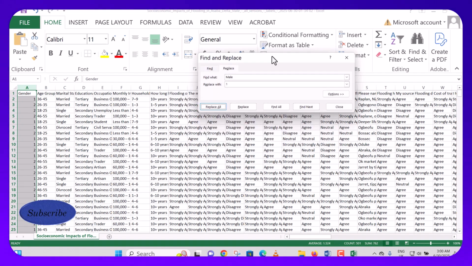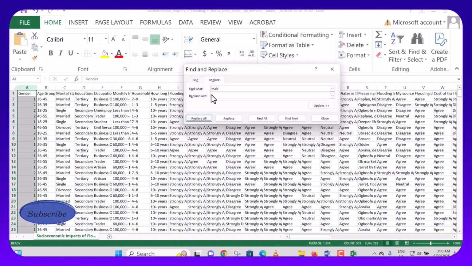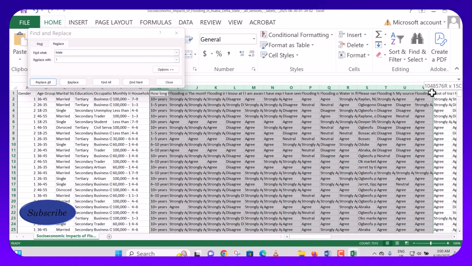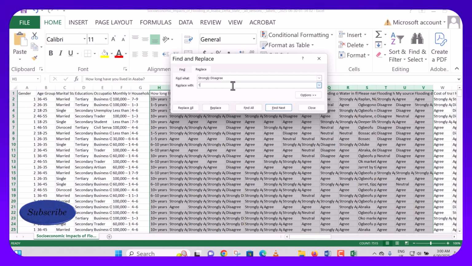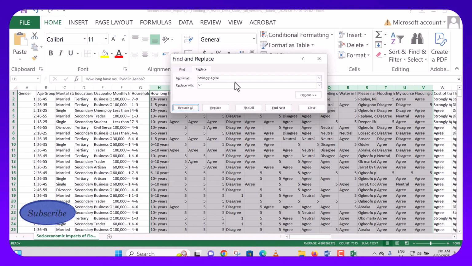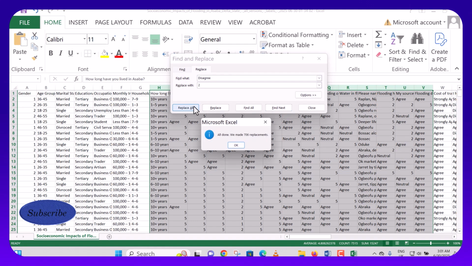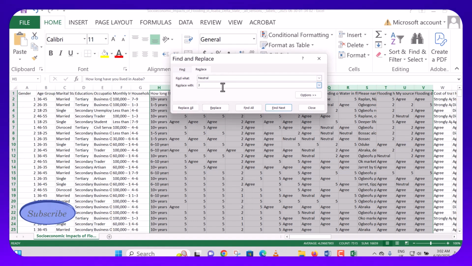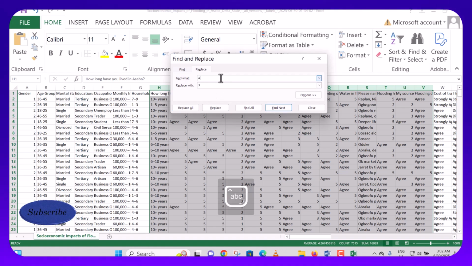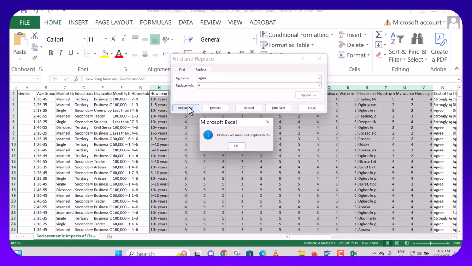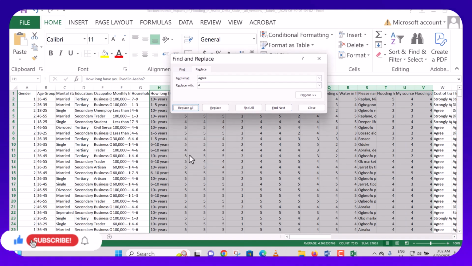Let me go to the Likert scale. I can come here and highlight where I have the Likert scale. Strongly disagree, the code is 1. So we say replace all. Strongly agree, the code is 5. So replace all. Next is disagree, the code is 2, replace all. The next is neutral, code is 3, replace all, done. And then lastly for the Likerts, we have agree, and the code is 4, so replace all, done. So that is how we're going to continue and then code everything.